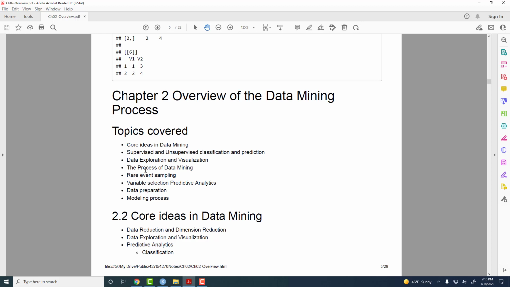And also, one more thing about dimension reduction is the number of columns. So if you have 1,000 columns and it's really too unwieldy, and we want to select, say, the 100 best columns for our purposes, that is dimension reduction. So we will talk about that in chapter 4. Chapter 4 topic is dimension reduction and data reduction. So then data exploration and visualization, and again that's chapter 3. That's again a core idea.